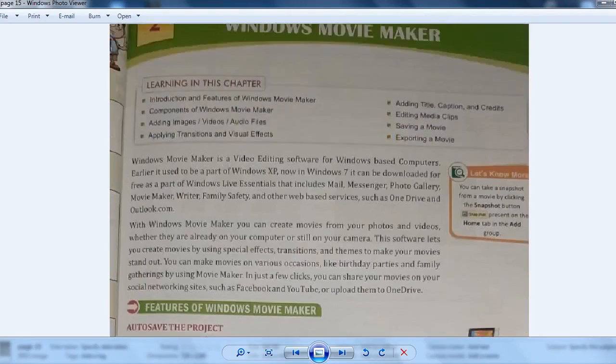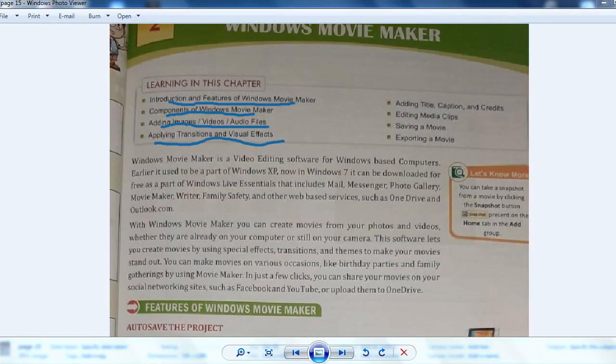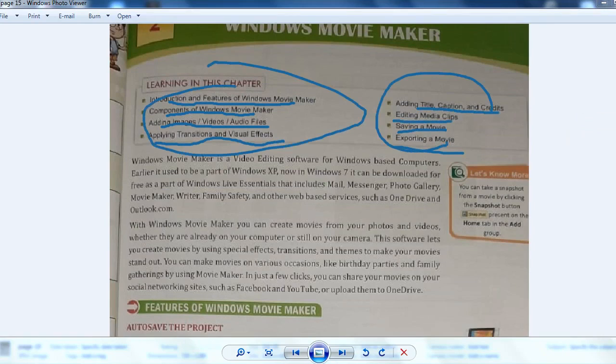Today we are going to start chapter 2 of our syllabus, that is Windows Movie Maker. Here is what we will learn: introduction and features of Windows Movie Maker, components of Windows Movie Maker, adding images, videos and audio files, applying transitions and visual effects, adding title, caption and credits, editing media clips, saving a movie, and exporting a movie. All these things we will see in this chapter, right?